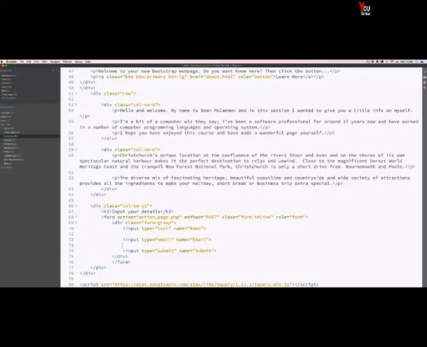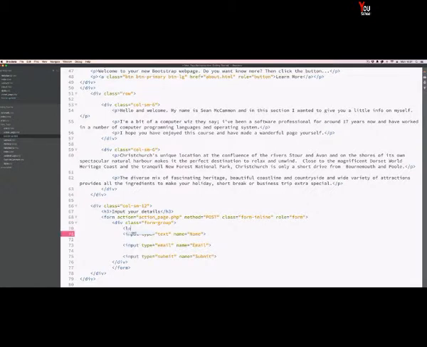Okay, and what I'm also going to do is put labels, so I can put a bit of text against them just to make it a little bit more sensible when you look at it. So I'm going to say label, if I can spell today, label for, and then this one is label for name. Okay, and then all we're saying is that is name. There we go. And then again the same thing here, we're going to say label for email.